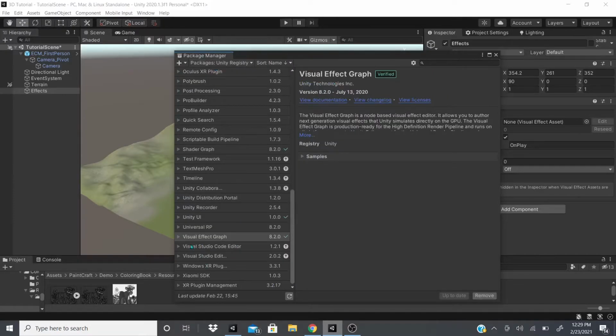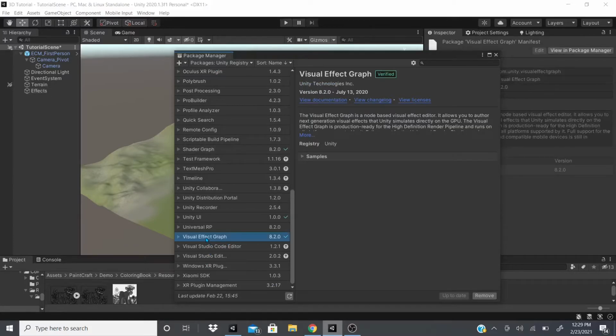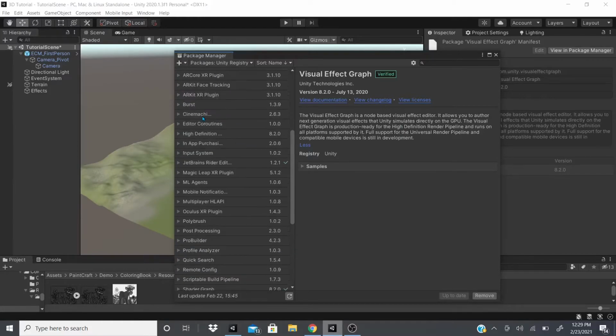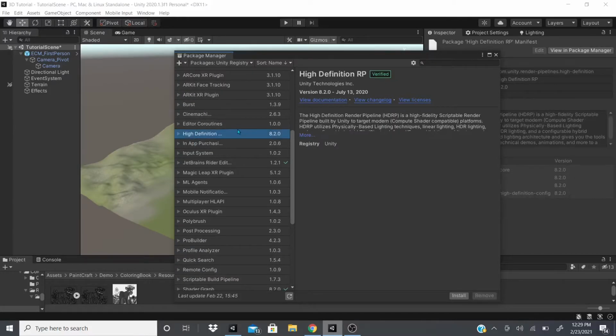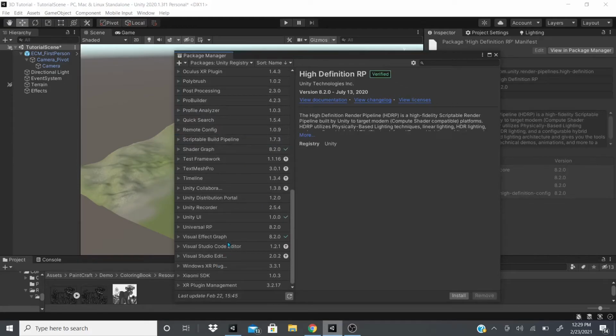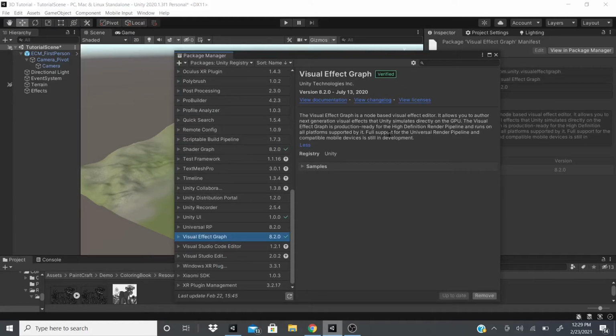When you go to Unity Registry, click on Visual Effect Graph and install it. Just to let you know, it says the Visual Effect Graph is production ready for the High Definition Render Pipeline, which would be this one right here. But it says they are working on full support for the Universal Render Pipeline, and compatibility for mobile devices is still in development.